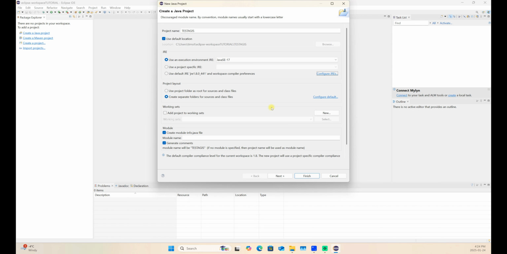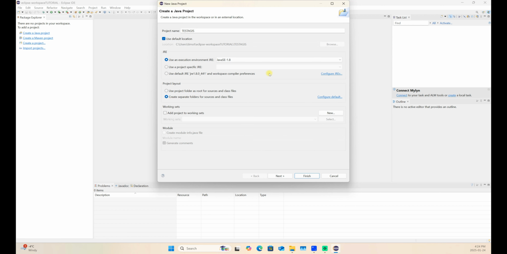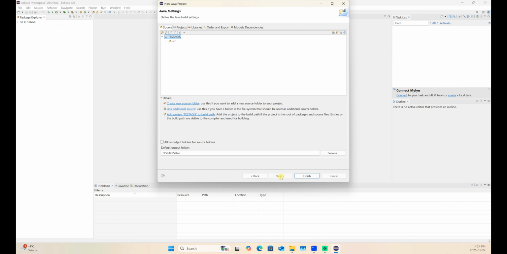Once we're at this point, we'll pick our JRE execution environment. Go to Java SE 1.8. We'll select that. We'll keep the rest of this the same. You can hit Next. And it should show us the file name that we created, test Agis, and a source file.